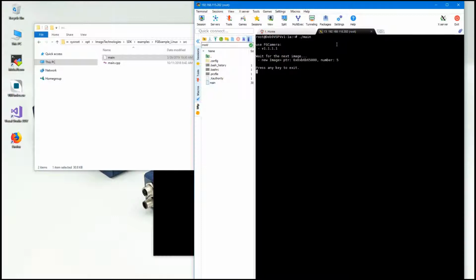Next, print out the FG camera version and grab a single image before finishing. This first execution example demonstrates the effectiveness of a Windows-based PC compilation of Linux-based ARM executables.